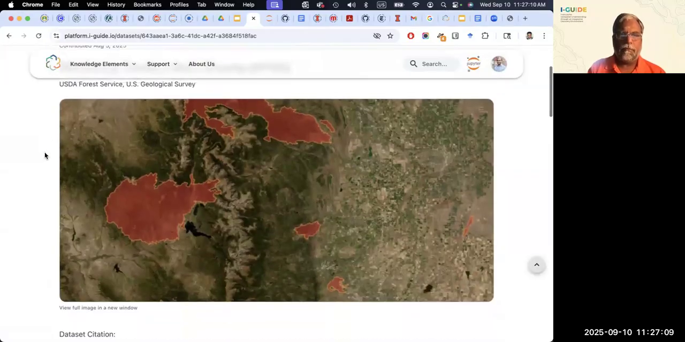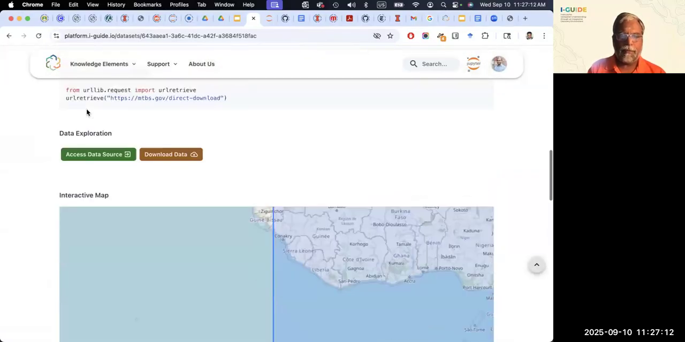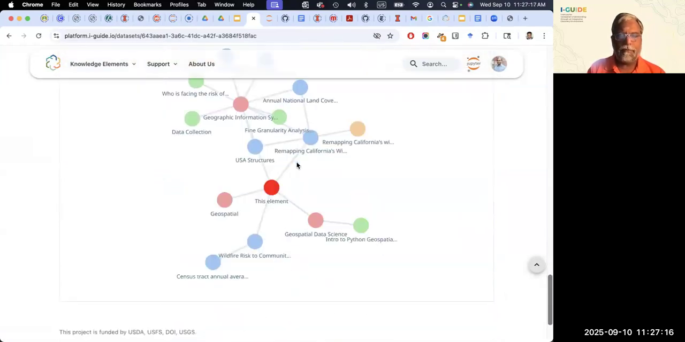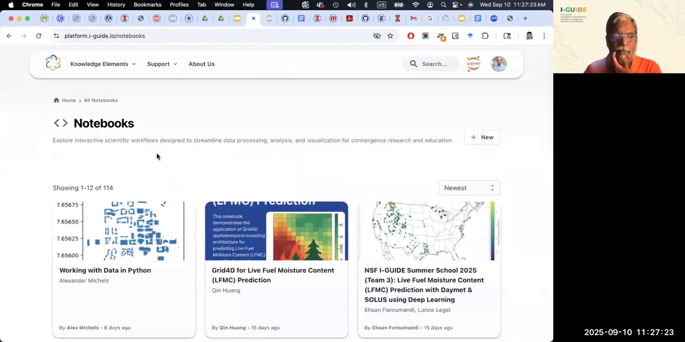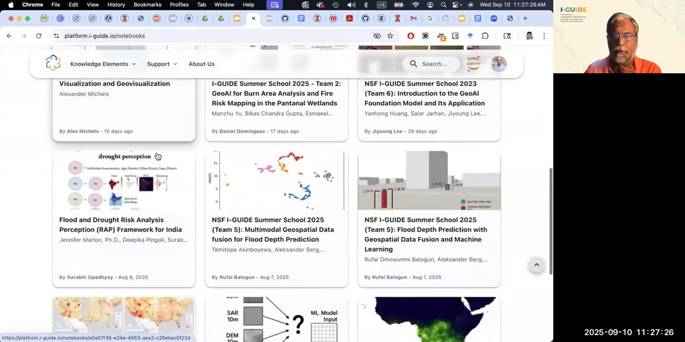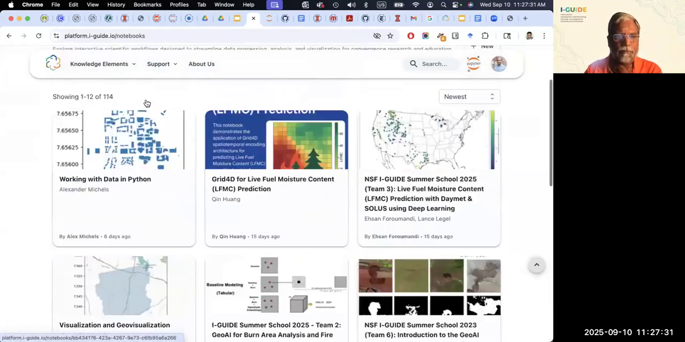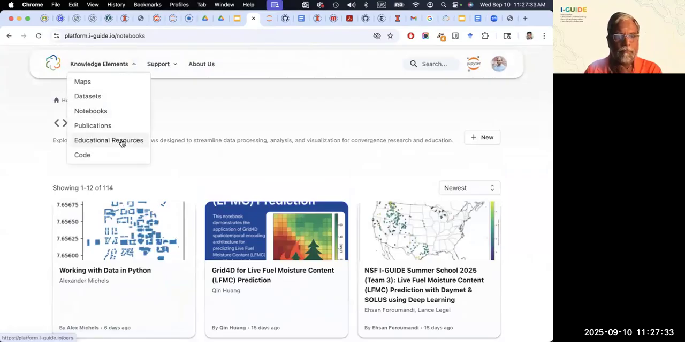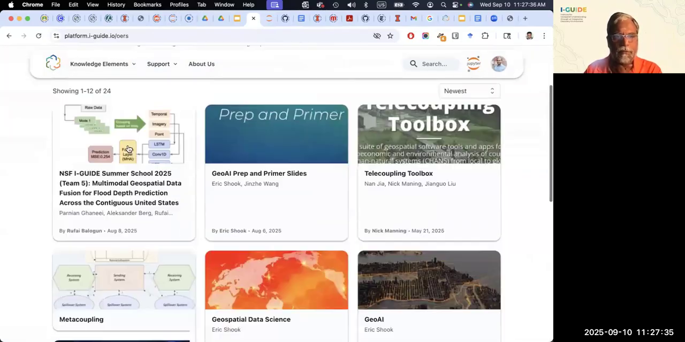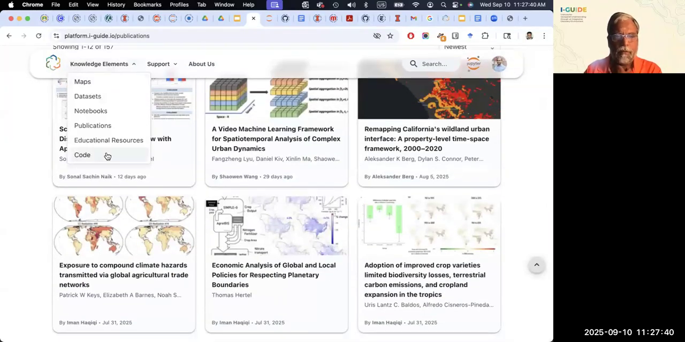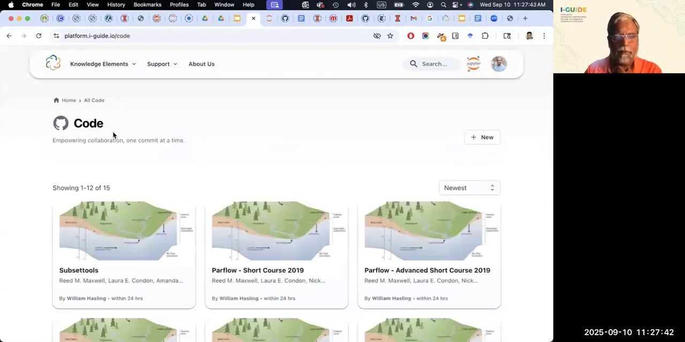So this is a USDA, USGS data set. It didn't have the spatial point. Then it shows how it's connected to other things. Similarly, we have a bunch of notebooks. We have over 100 notebooks here from various contributors. Educational resources, publications, and codes. So, a number of these.